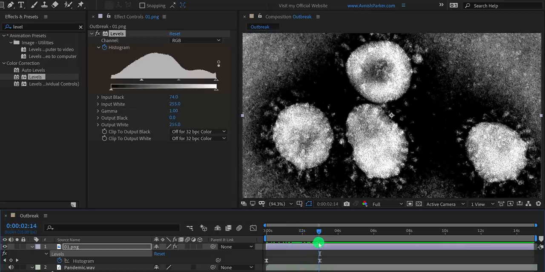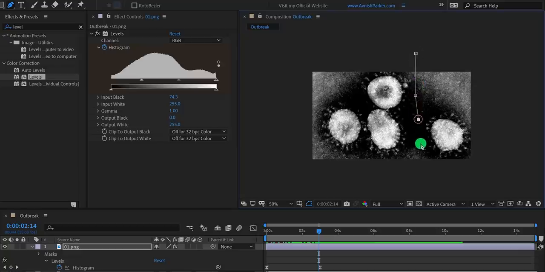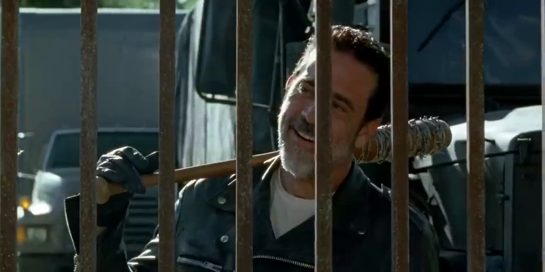You should choose what you like. Let's add a mask on this image. Go to the tools, and select the pen tool. Make sure the image layer is selected, then zoom out a little, so that you can see the whole frame at once. And then draw a rough mask around this area. I want to remove this fourth virus image.